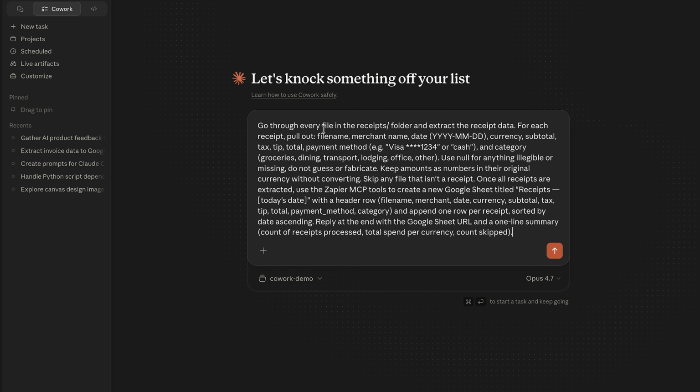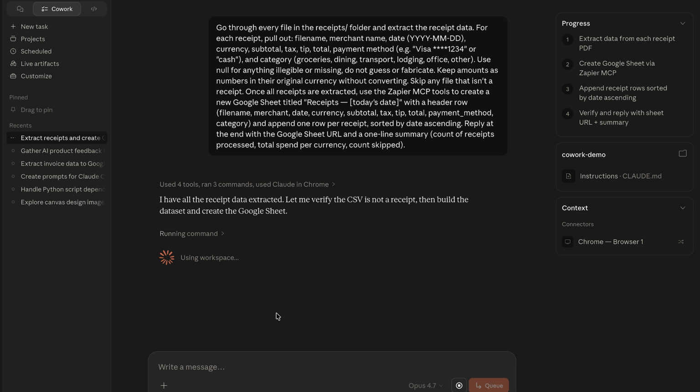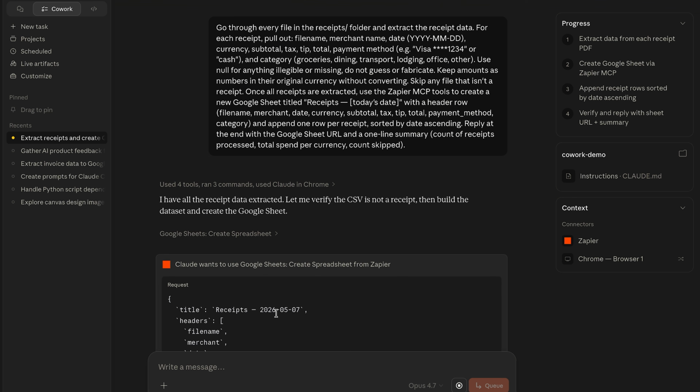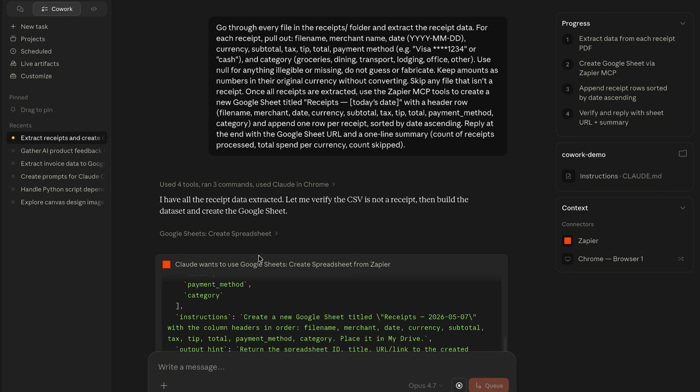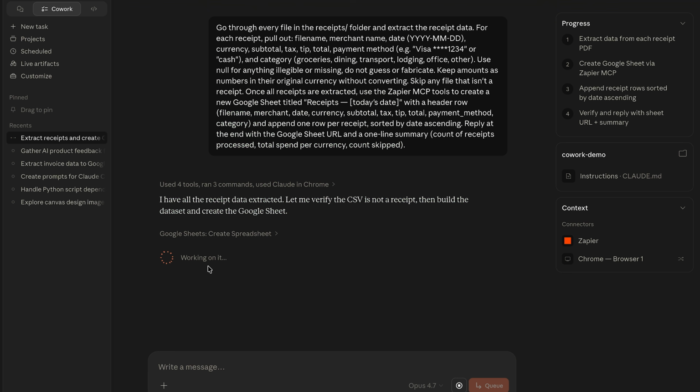So here's the prompt, and I'm gonna be pretty specific. Currency rules, we have a don't fabricate rule, and then skip anything that's not a receipt. Basically, I'm just telling it all the rules I want it to follow. And as you can see, before it does anything, it plans out these 4 steps: extract, create the sheet, append the rows, and verify. And then now it's reading the PDFs one by one through local commands. And as you can see, it just hit a CSV file that wasn't a receipt, so it just skipped it, and it did all that on its own.